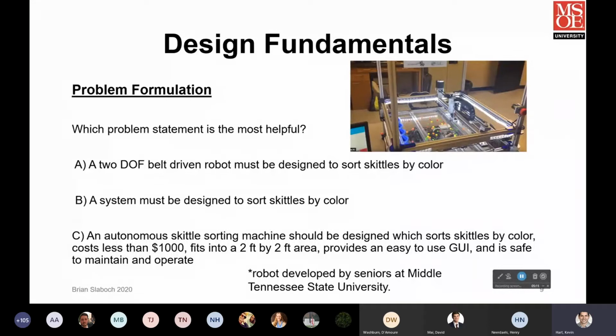So let's take a look at an example. What you see here is a former robot developed by seniors at Middle Tennessee State University, and it's a robot that can sort Skittles. So let's look at which problem statement would be the most helpful. The first one is A. A 2 degree of freedom belt-driven robot must be designed to sort Skittles by color. Or B. A system must be designed to sort Skittles by color.